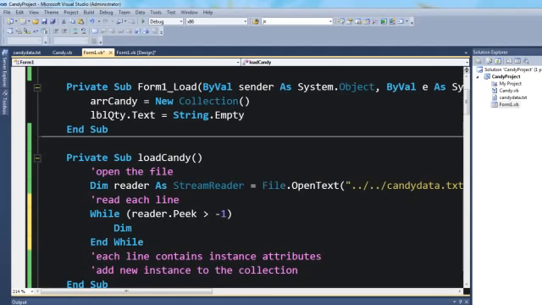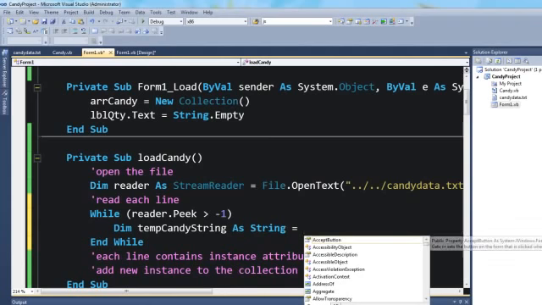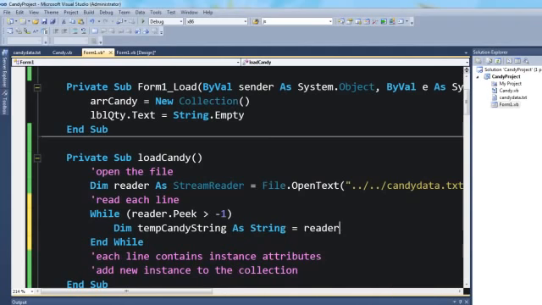This string is going to contain the actual data for each instance of what we want to add to the collection. So I'm going to call this my temp candy string, and that is going to equal reader.readLine. This will read a whole line of my file and advance it on to the next one, so that each time I do my while loop, I'm going to get one of these lines.